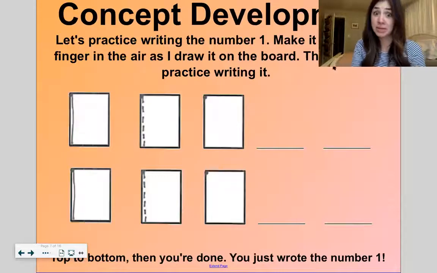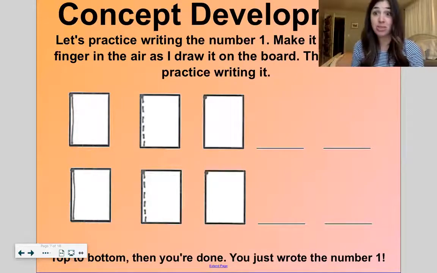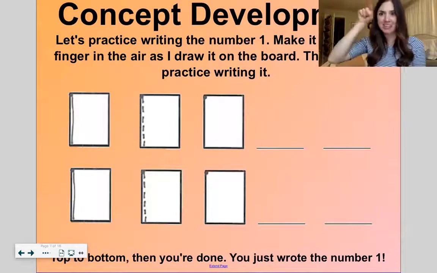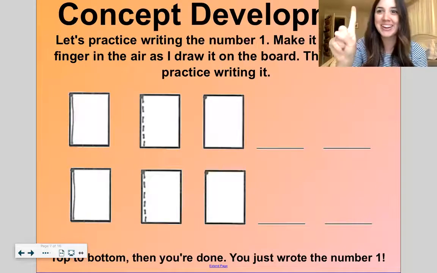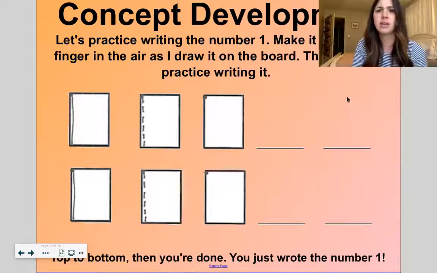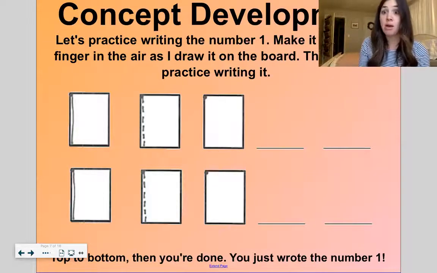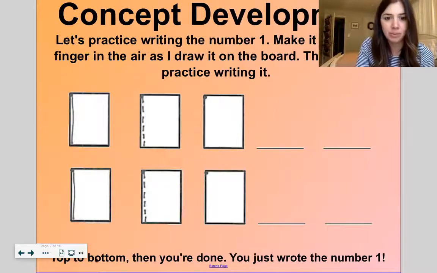Okay, now here is where, if you have something to write with, that would be great because we're going to work on writing the numbers 1, 2, and 3. So if you don't have something to write with and on, that's fine. You can just write in the air. We can always write in the air with your pointer finger. You can write with that one, okay? So let's practice writing the number 1. Make it with your finger in the air or make it on something that you're using to write on and write with. Okay, here we go.